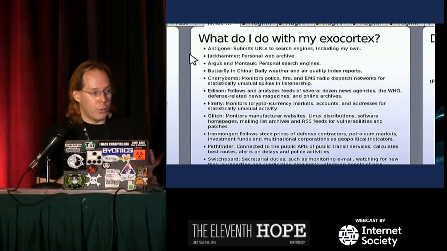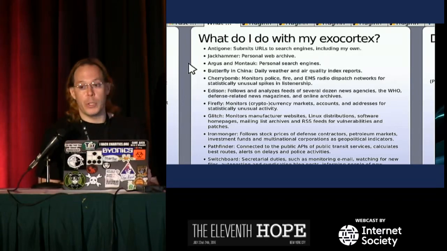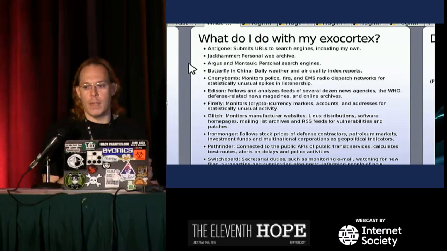Jackhammer implements my personal web archive. Argus and Montauk are interfaces to my personal search engines, because I have a couple of servers that are full of files and stuff, and I try to keep them indexed.